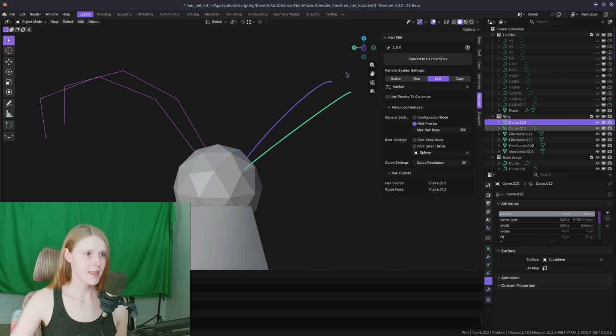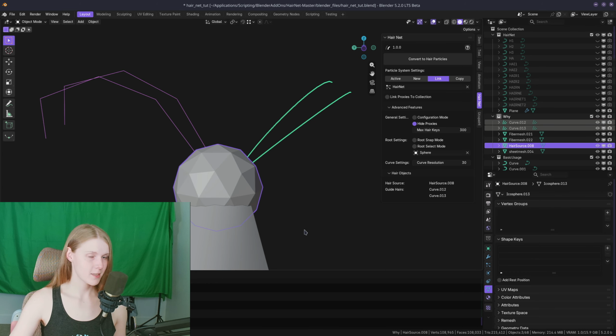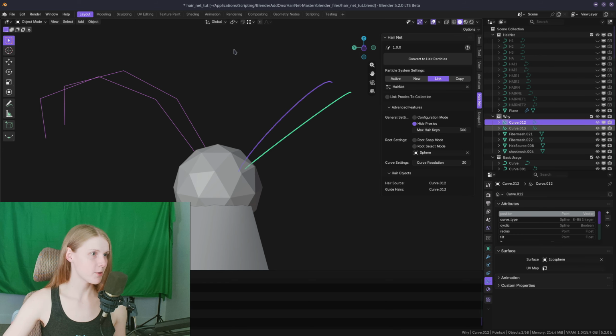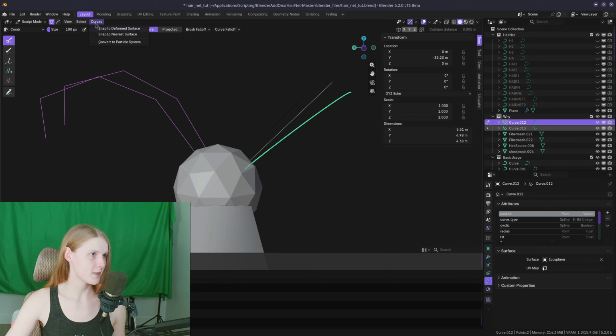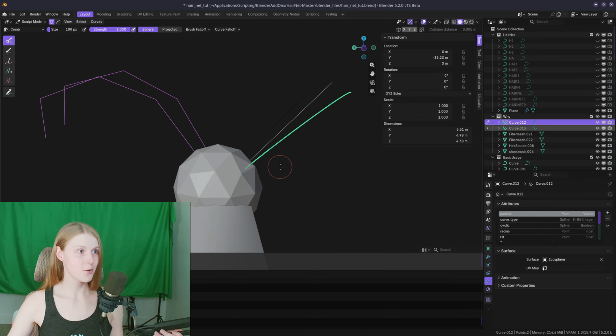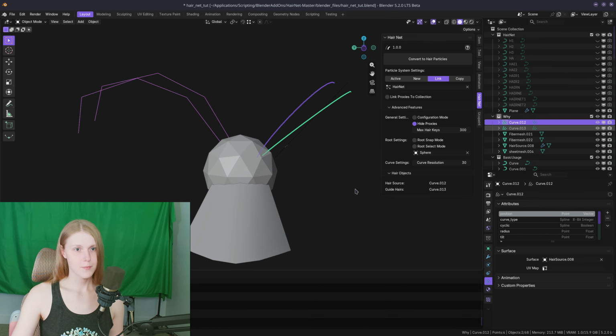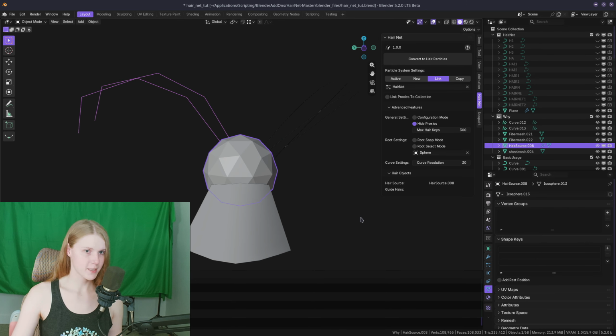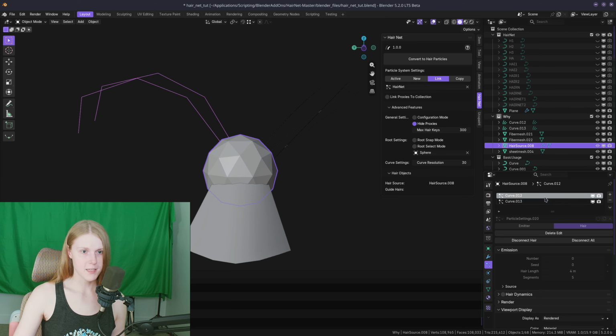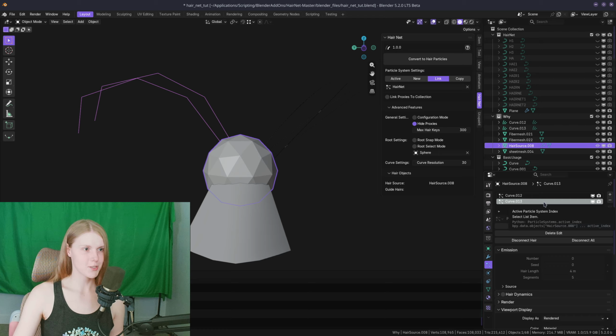Once you've done that, you just select both of them, and then you go to sculpt mode, and then you come to curves, and you go to convert to particle system. Why is that in sculpt mode? I don't know, but it is in sculpt mode. And now they're particles, not these two objects. On here, we can see that it has two new particle systems.